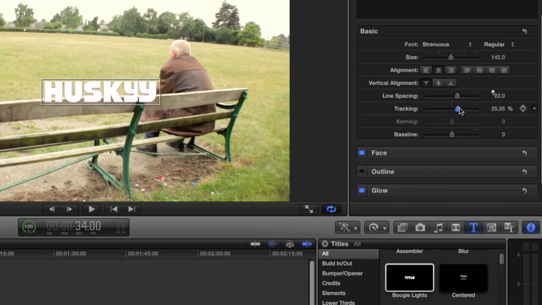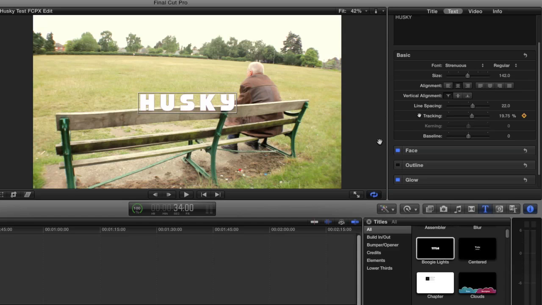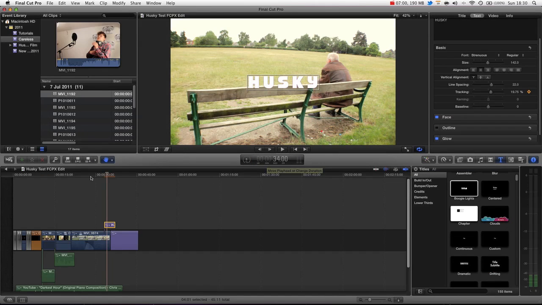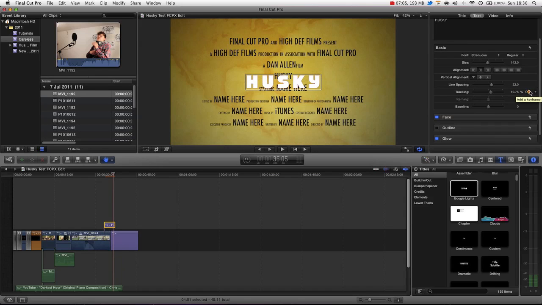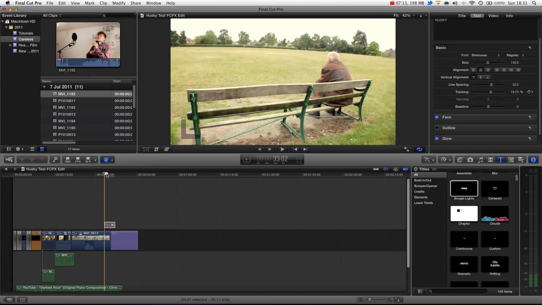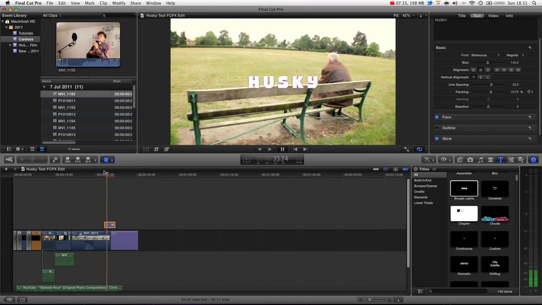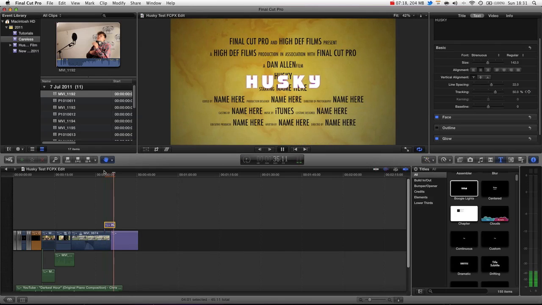Tracking is something that you don't necessarily get in an application like Word. Tracking actually separates out the characters. Now what's cool about this is you can actually animate it. So we could set a keyframe here. Zoom out. We scrub forward and set another keyframe here. Put it further. Now we will get some tracking. You can see the words are now widening out, just how we set it.